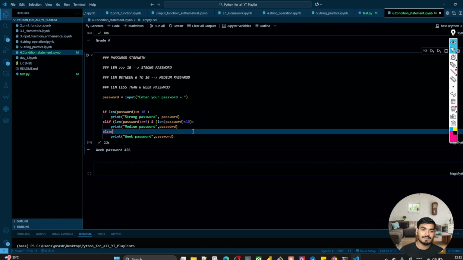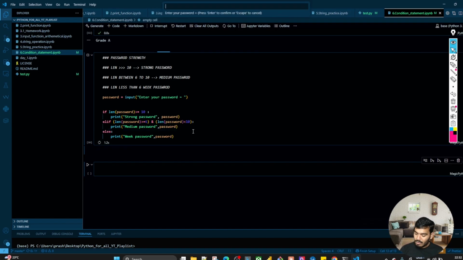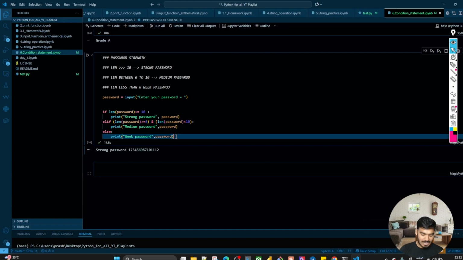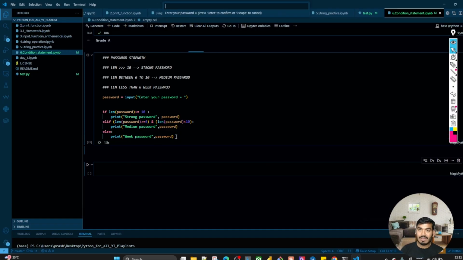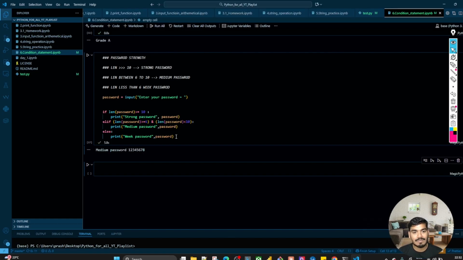Again enter this, and over here let's say I'm writing more than 10 digits. So 1 2 3 4 5 6 7 8 9 10 11 12, strong password, right? Now let's enter a password between 6 and 10. So 1 2 3 4 5 6 7 8, medium password, correct? So this is how elif works, right?